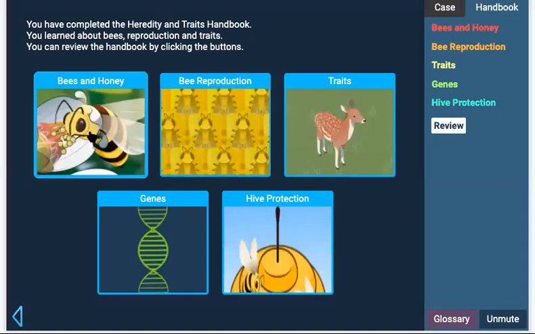And so now this section you are going to review. You've completed the Heredity and Traits Handbook. You learned about bees, reproduction, and traits. You can review the handbook by clicking the buttons below.